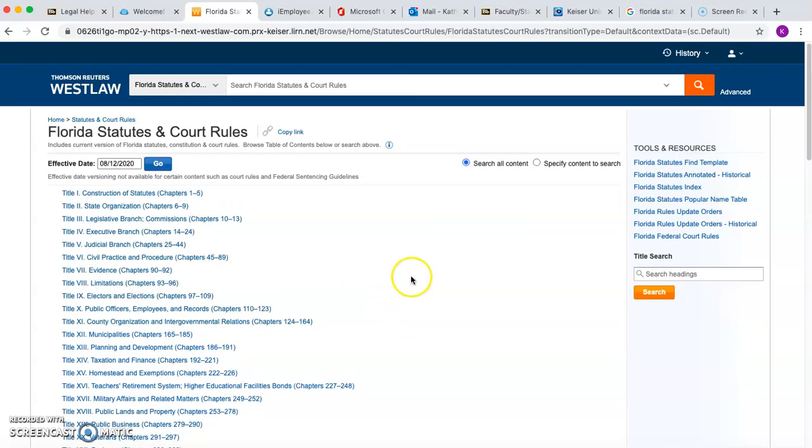And let's say you wanted to look something up on evidence. So we'd go to, see how it says here, title, that's 7, and then evidence, and it's chapters 90 to 92, okay? All these titles are obviously numerical and different throughout Florida, but what you can see over here on the far right, there's never more than one chapter.